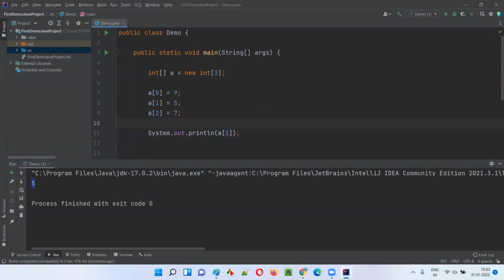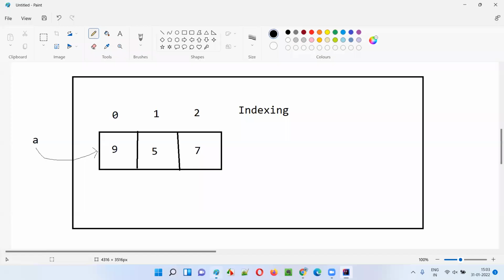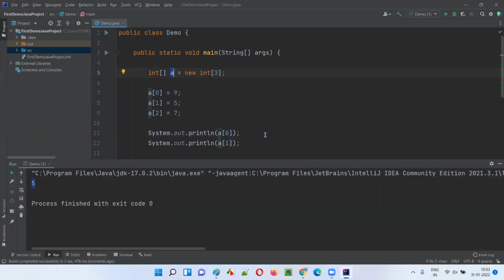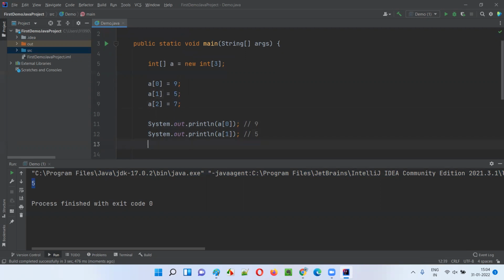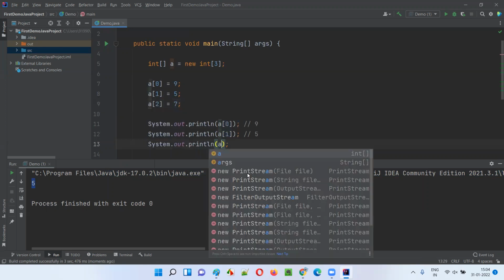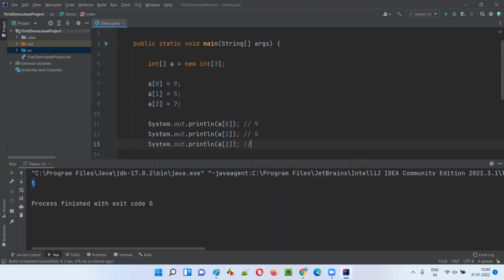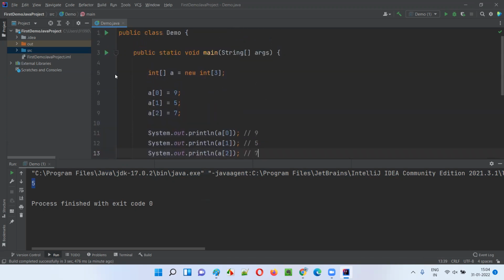Similarly, guys, if I say sysout and say A of 0, what value will be printed? The value that is stored at index 0 of this array variable, that is A of 0, which is 9, will be printed in the output here. This will print 9, and this will access the value 5 because at index 1 we have the 5 stored. Similarly, if I want to access this 7, then I have to use the index 2, guys. So I have to say A of 2. This is the process of accessing the multiple values that are stored in the array. Now run this code, you'll get all these values.